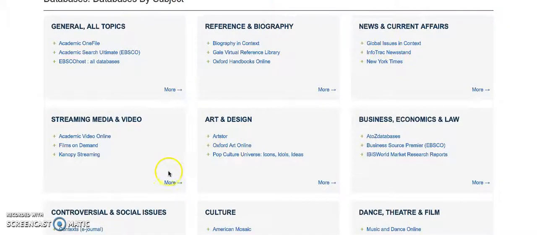If you are unsure where you want to go, always just go to General, and EBSCO is probably the most common database to search. So I would probably recommend that for most topics. Go ahead and check out what EBSCO has.